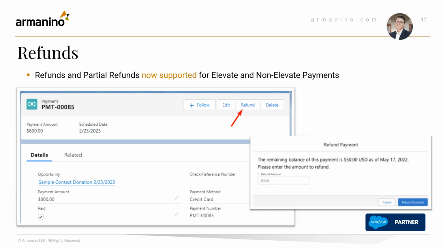If you're using GAU allocations with this, it converts those to percentages when you initiate a partial refund. So that way you'll know the true value of the opportunity with those amounts on the GAU allocations, right? So you know which funds the actual amount of the donation applied to that was ultimately paid.